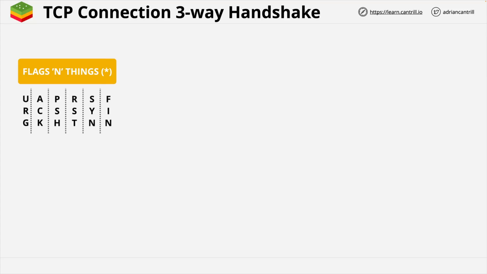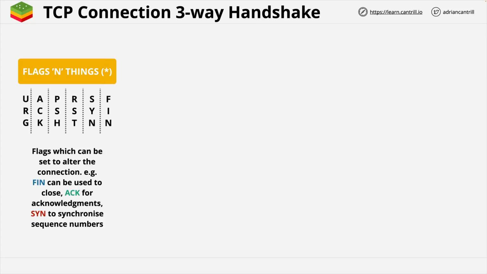Now earlier, when I was stepping through TCP segment structure, I mentioned the flags field. This field contains, as the name suggests, some actual flags, and these are things which can be set to influence the connection. So FIN will finish a connection, ACK is an acknowledgement, and SYN is used at the start of connections to synchronize sequence numbers.